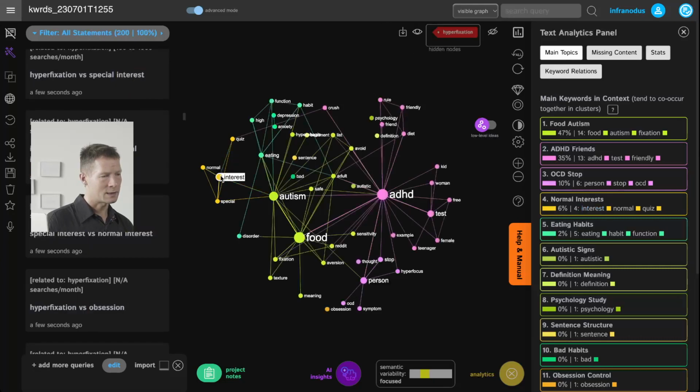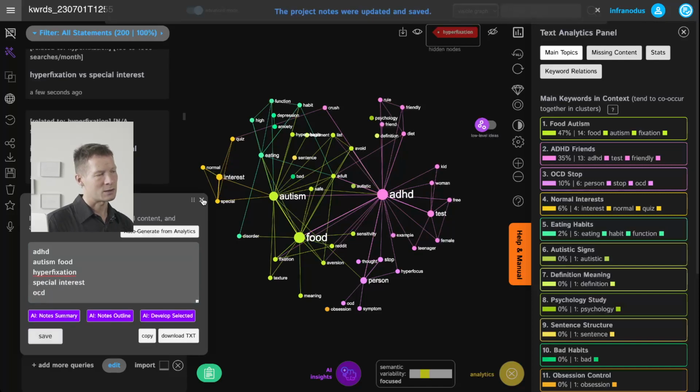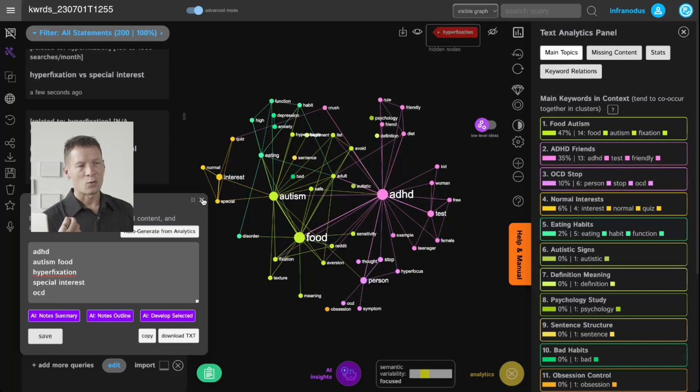So if we like these ideas, we can make project notes and write that, okay, ADHD is going to be one of the keywords to use, autism, food, hyperfixation, obviously, and special interest and OCD. These are the main topics that people search for when they also search for hyperfixation. And if we are to create content about it or research this topic further or explore it, it's a very useful way to understand what informational demand there is, like what people search for, what they need when they search for this topic, because you want to create content that could be interesting for people.